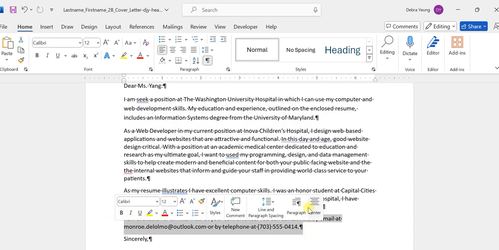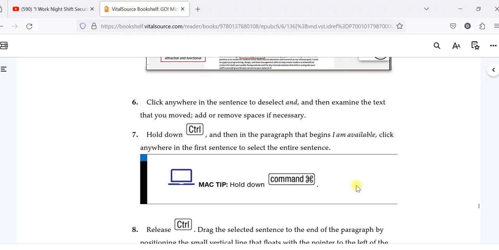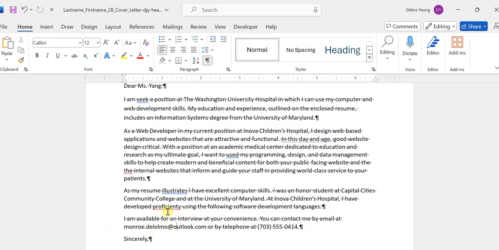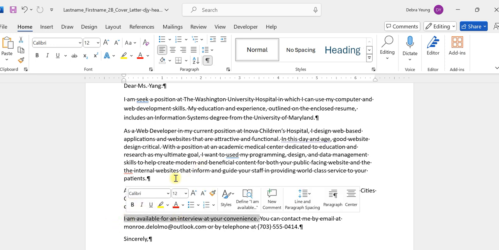I may be doing this wrong. In fact, I know I'm doing it wrong, but I'm following their instructions carefully. Hold down the control key, then in the paragraph that begins, I am available, click anywhere in the, okay, no, I am doing it correctly. So, control and click. Yes, so it's only that sentence. Very clever.